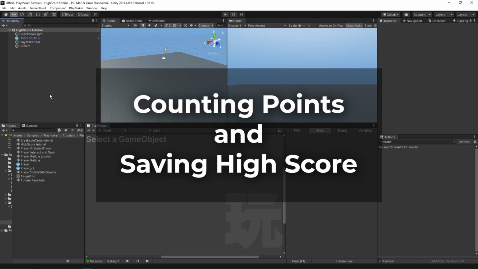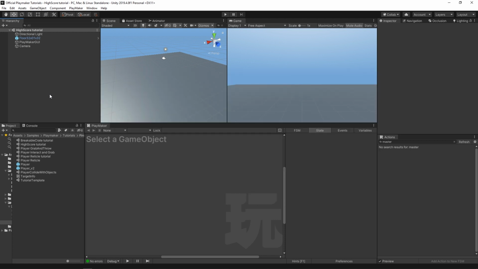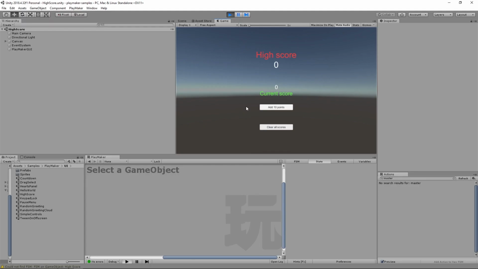Welcome to the Counting Points and Saving High Score tutorial. In this tutorial, you'll be learning how to make a scorekeeping system that automatically updates and saves the high score value. So let's take a look at this scene first.